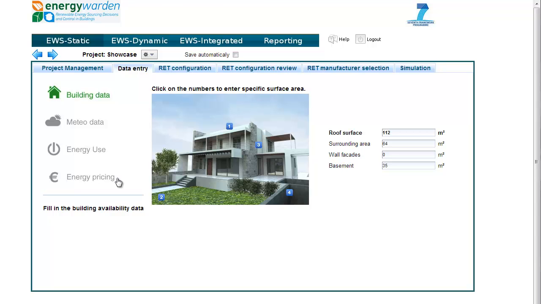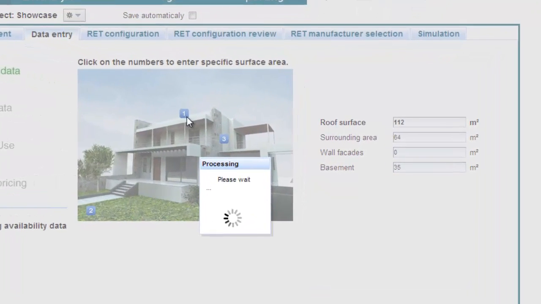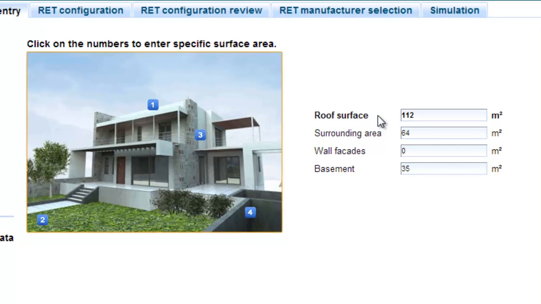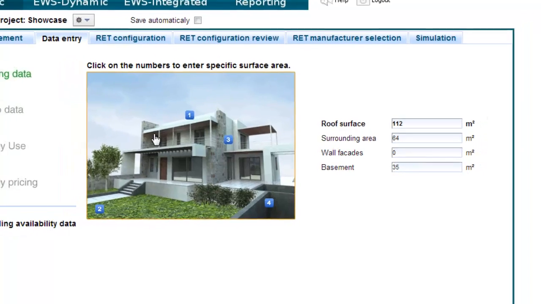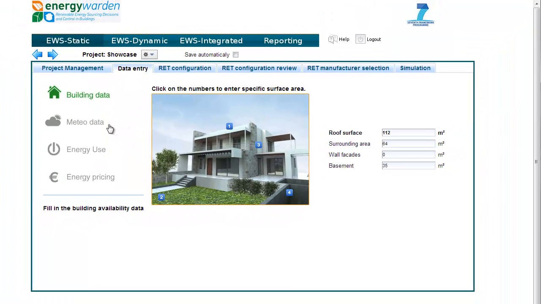At the beginning, you are automatically offered to enter the building data. The building data considers space availability for the installation of RET equipment, and the 4 main categories are foreseen. These are roof surface, surrounding area, wall facades, and the basement. Data are entered in the appropriate text boxes and will have direct influence on the sizing of the RET configuration, as they represent a space discrimination for each configuration taken into account.